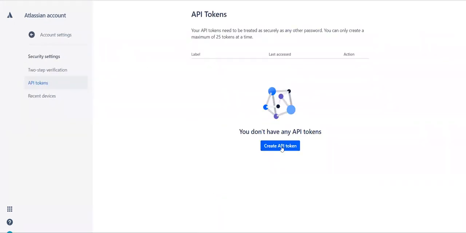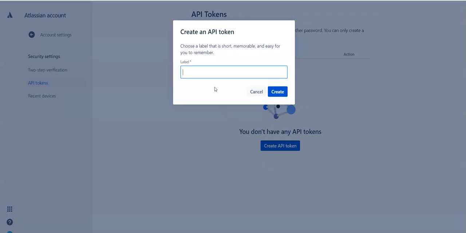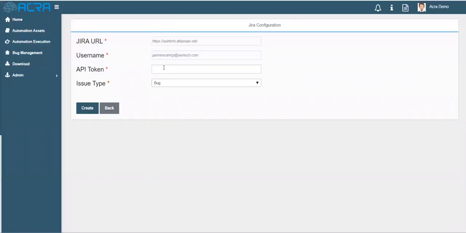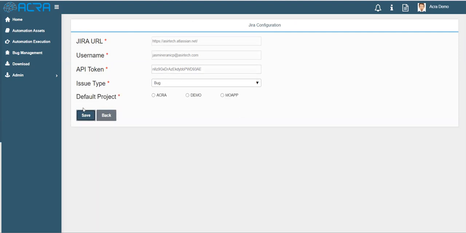Click on the Create API Token button and enter the label name and click on the Create button. The API token has been generated successfully. Copy the API token by clicking on the Copy button and navigate to the ACRA Cloud and paste the newly generated token. Once after entering the required details, click on the Create button.